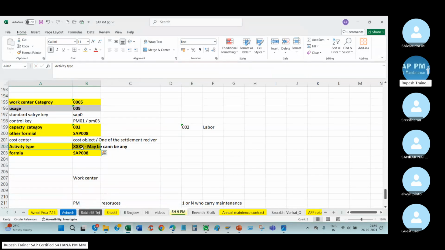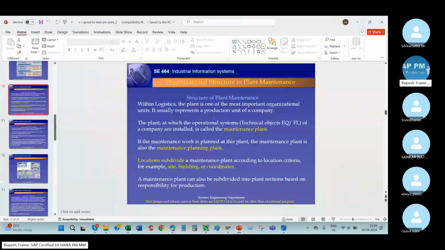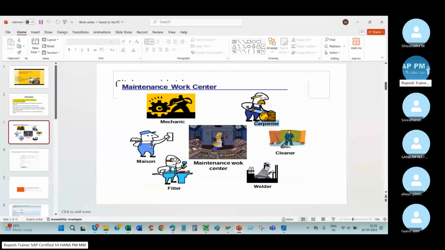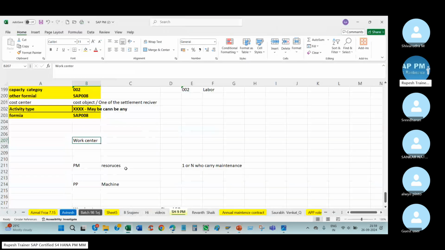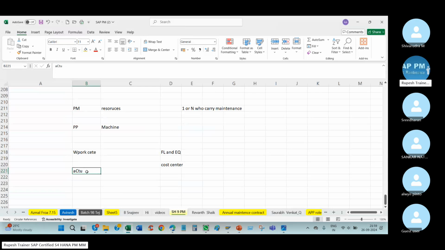Every person gets an activity type. Actually, this is FI, we'll see later. The mason will be created as an activity type, and this fitter will be created as an activity type. For the fitter, for the mason, what is the cost? It is against this work center's cost center with the activity type.